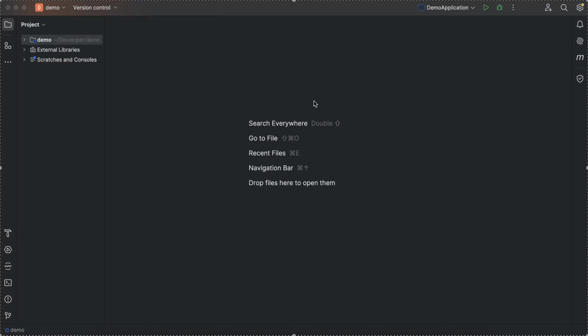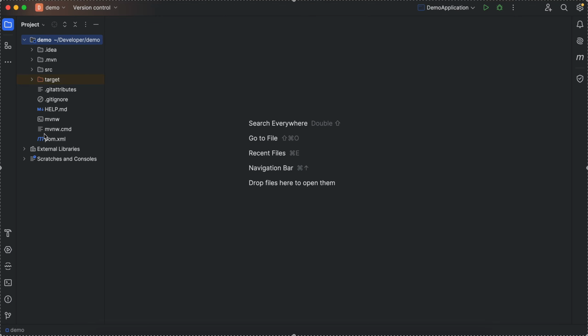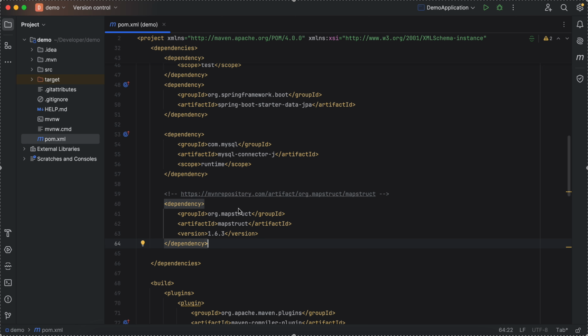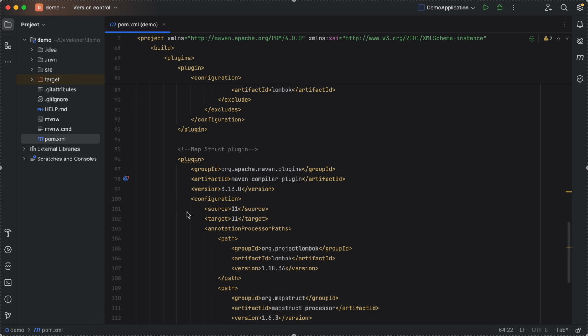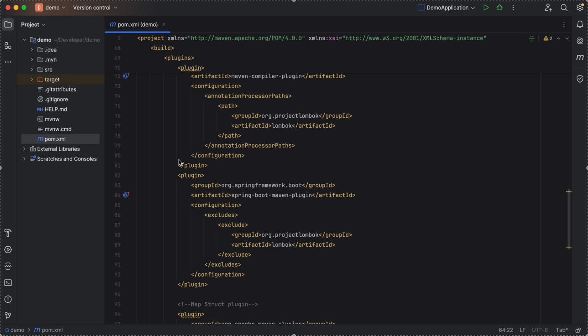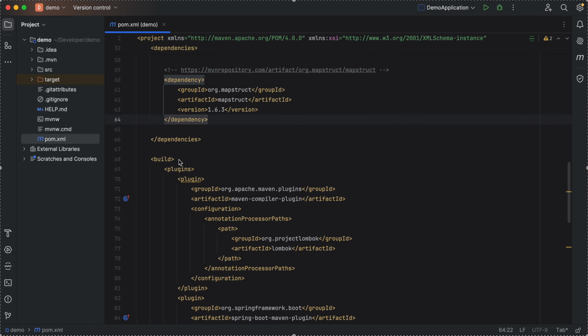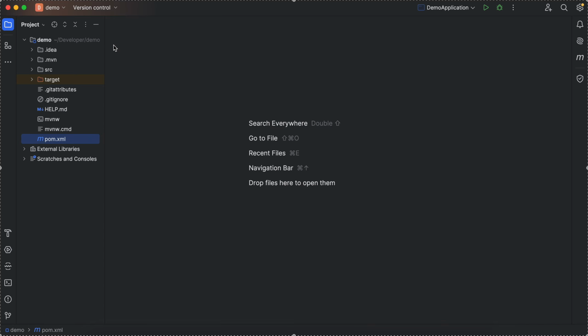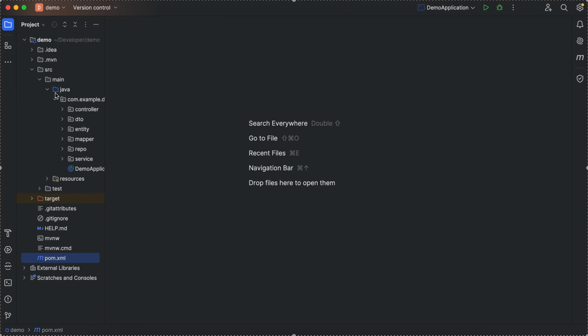So I've already created a demo project in which I have used the mapper dependency. Let me show you what dependency you require for this project. Yes, the first is the MapStruct dependency, and the other one is the mapper plugin. These two things are required to use the MapStruct or mapper dependency in your project. Okay, so let me walk you through the project structure.